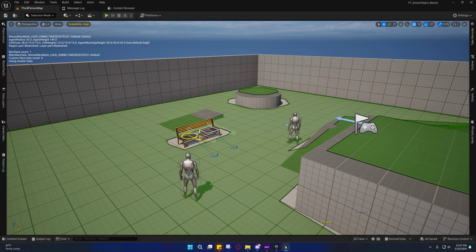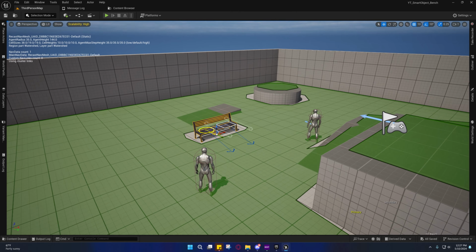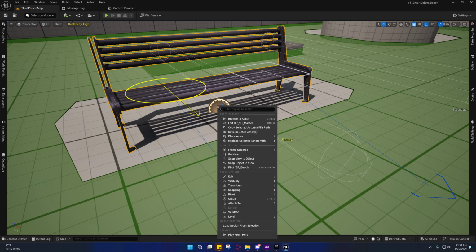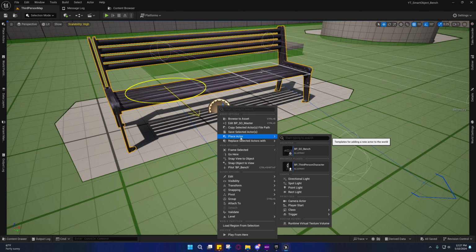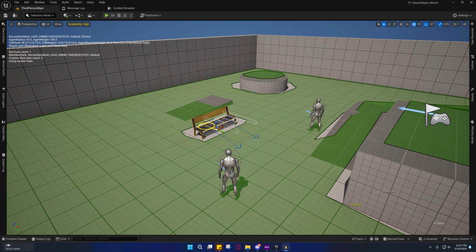So we're going to right click on it. If I can get it to right click, sometimes it won't do it. So you might have to zoom in and right click on that little decal, and then go to replace selected actors with BPSO bench. And so now it's been replaced.